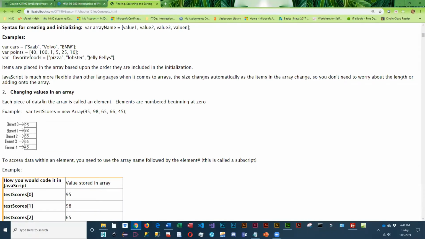Once you have values in an array, if you want to access data, you have to subscript in. And each piece of data in the array is called an element. Okay, so we've got element 0 is the first one, element 1, 2, 3, 4 in this little example. And the way you access the data is you subscript. So to get to element 0, you would have to subscript in with a 0.